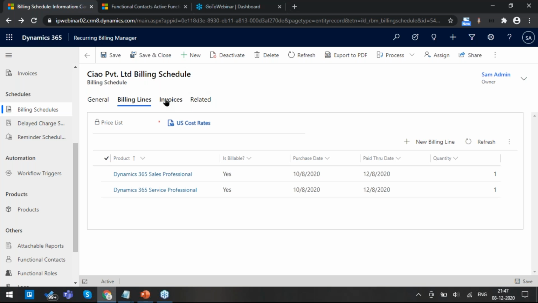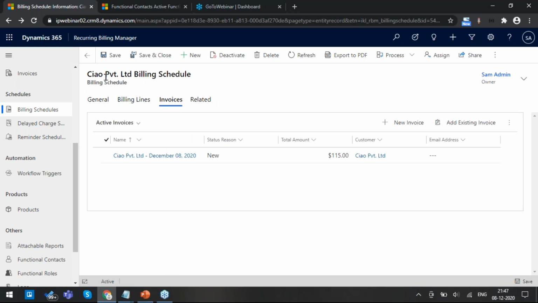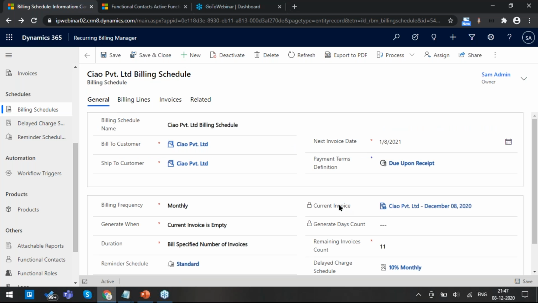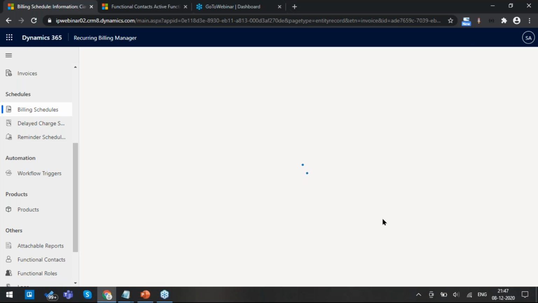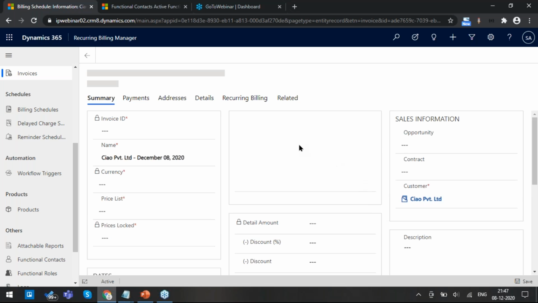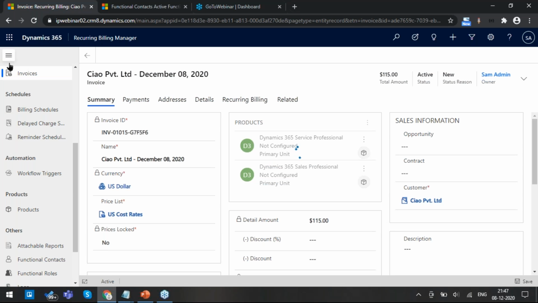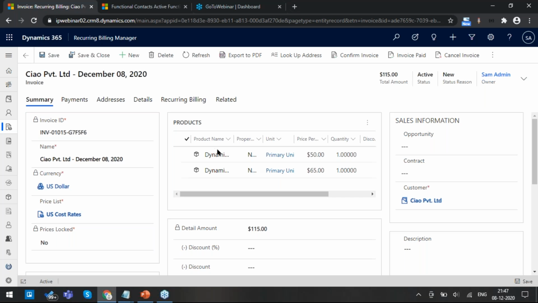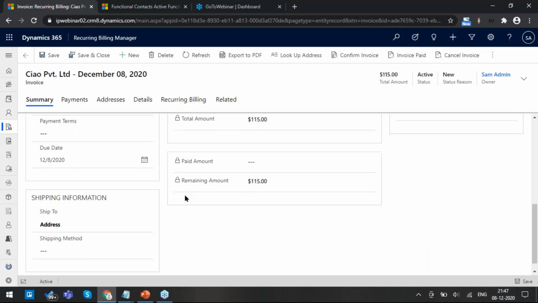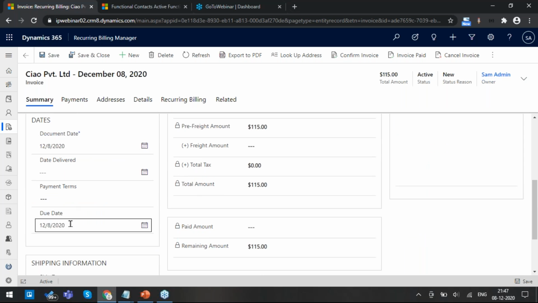Now, since we have run the workflow, an invoice should have been generated for this billing schedule, which we could see over here. Also, the same will be populated in the current invoice. Let me open that for you. So we can see the two billing schedules or two billing lines are translated to the invoice line items over here, with the correct values from the price list item. And then we can see the document date and due date are also carried forward based on whatever was defined on the billing schedule.